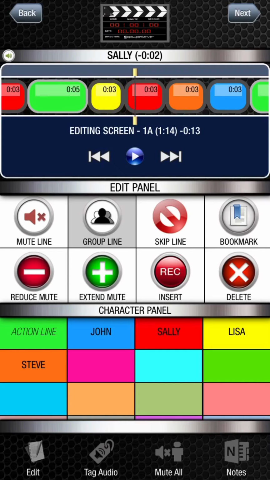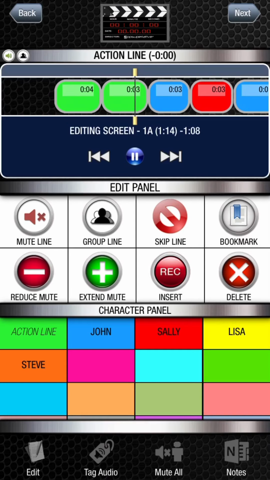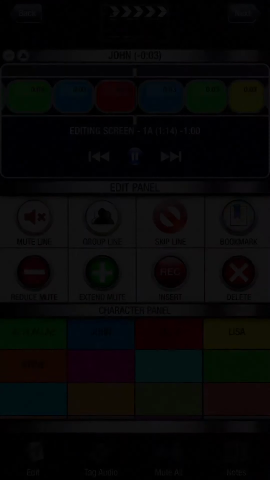Once you have selected all recordings to include in the group, press on the group icon in the edit panel again to save the change. Now only those grouped recordings will be heard in playback.